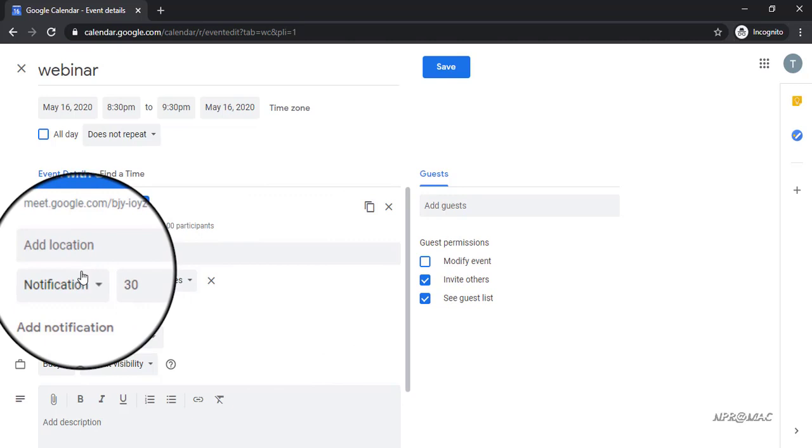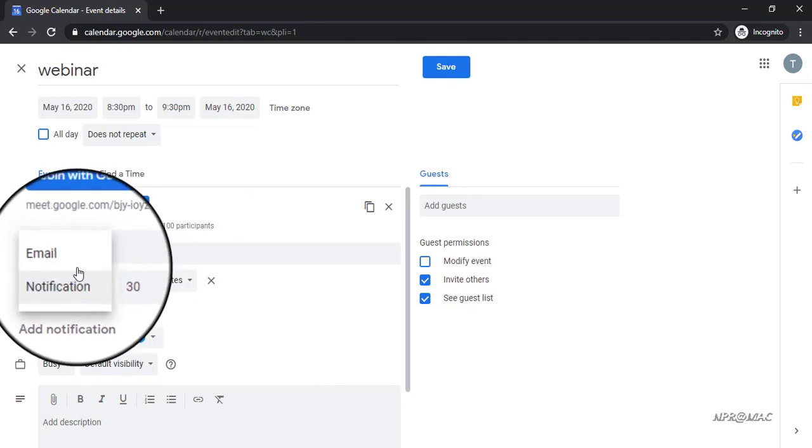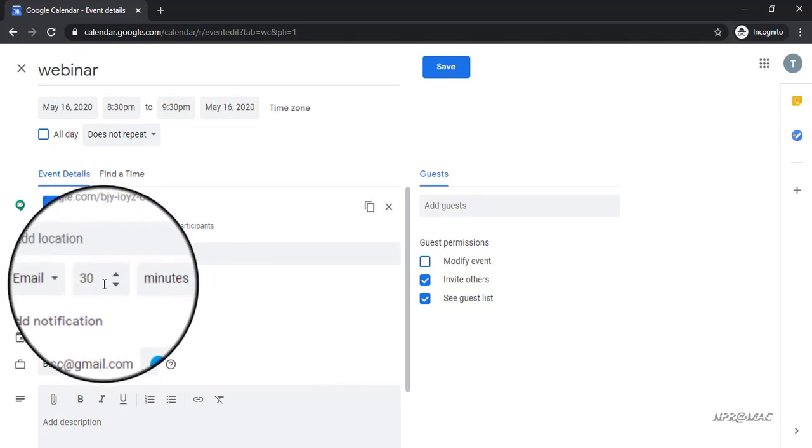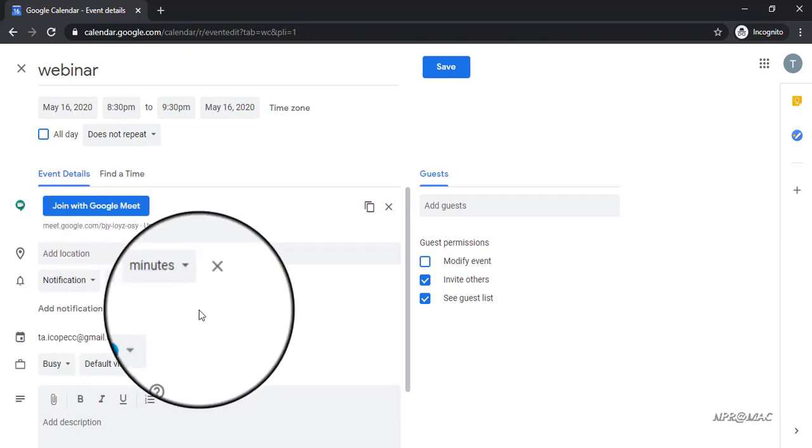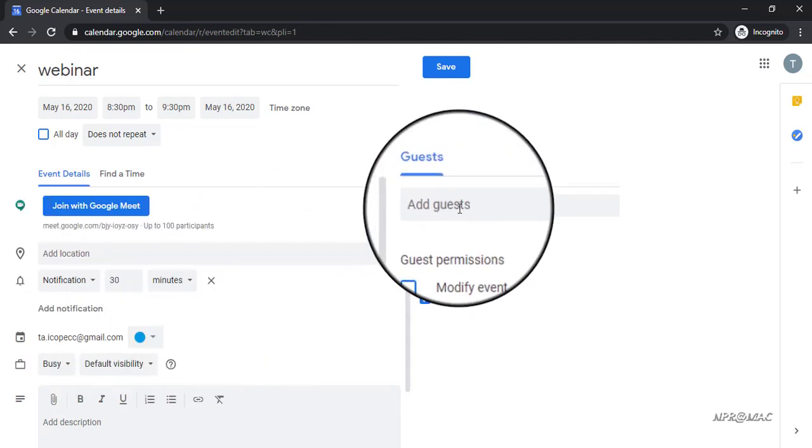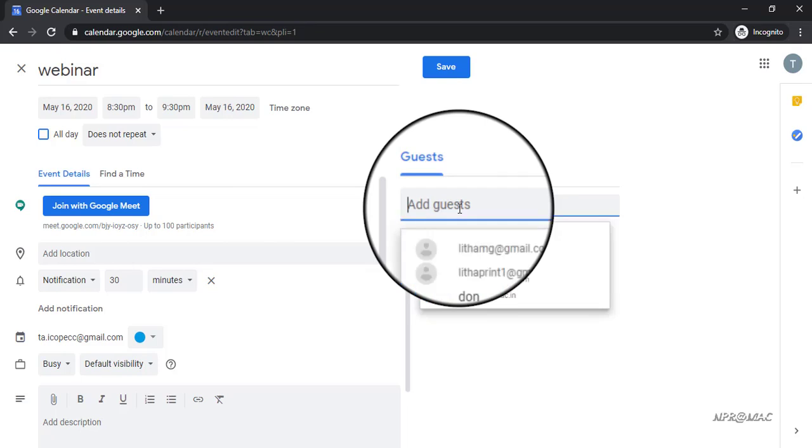The meeting creator will get notification asking whether to accept them or reject when someone joins through the meeting link. Below, you have an option to set up notification either by sending mails or as notification in the Google Calendar at a specified time before the meeting starts.